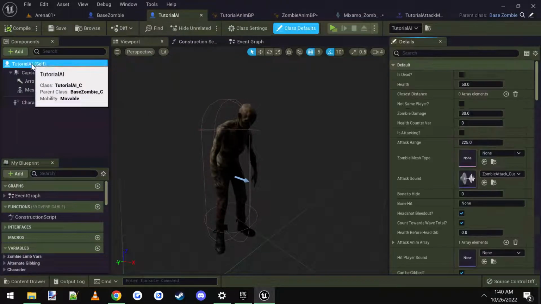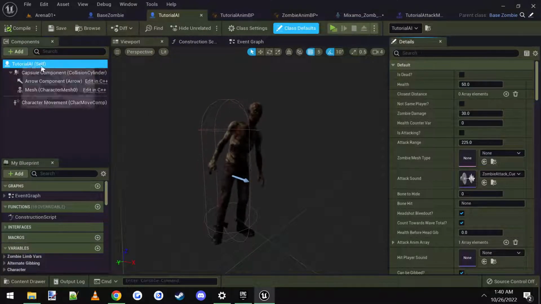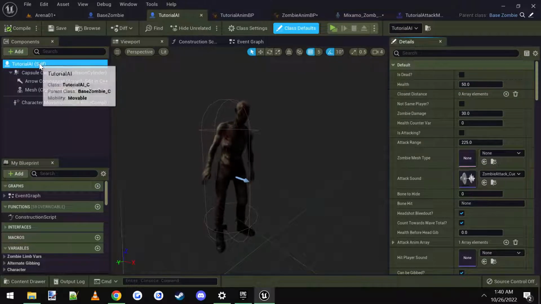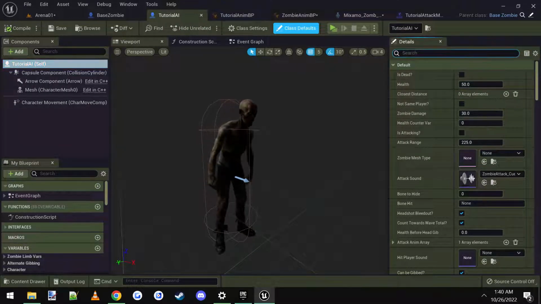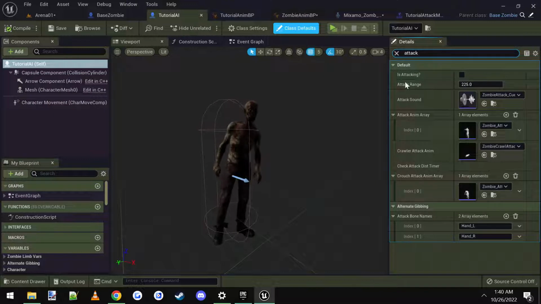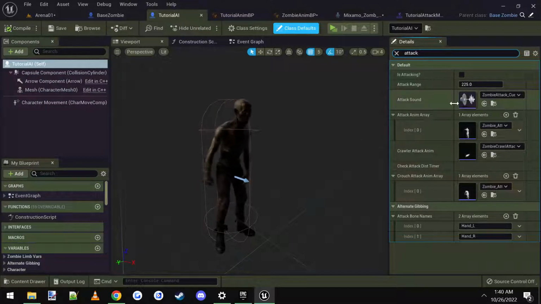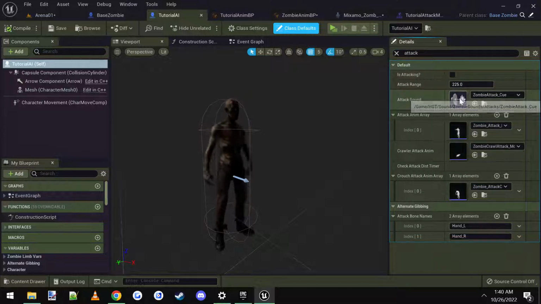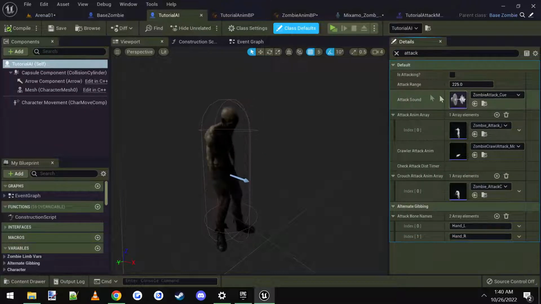Okay, so now that we have that, we can save it, and we'll go to our tutorial AI, and if you click on the topmost node, it says self. Then come to details and type in attack. We have all of our attack information here. You can change the attack sound here if you don't like the sound, or you can modify the cue, whatever you want to do. You can also add the sounds into the actual animation montages if you want. That's up to you.